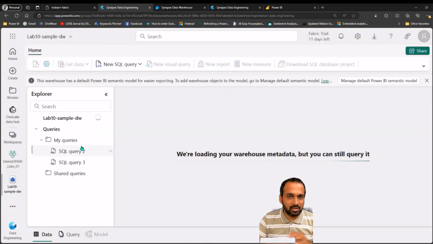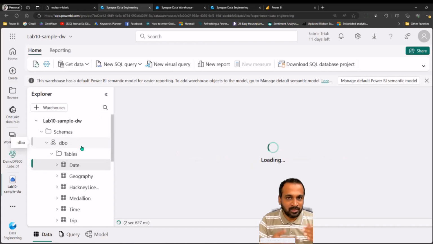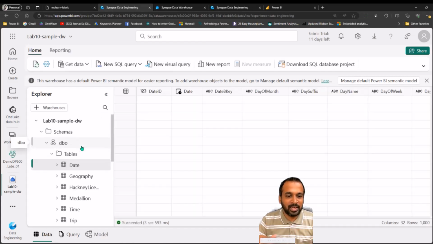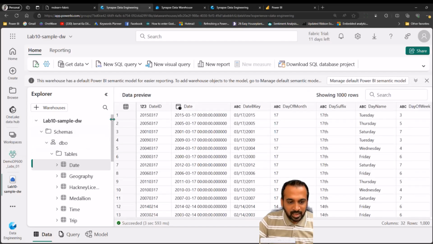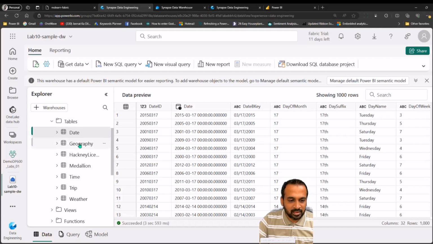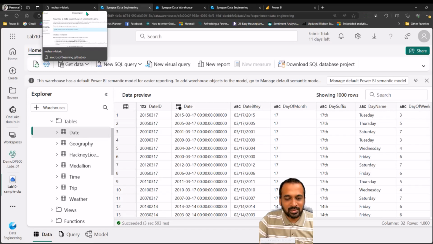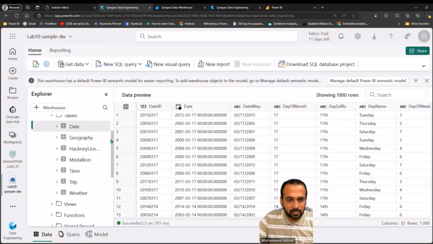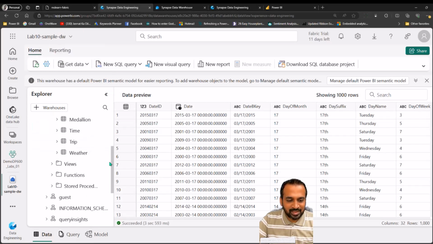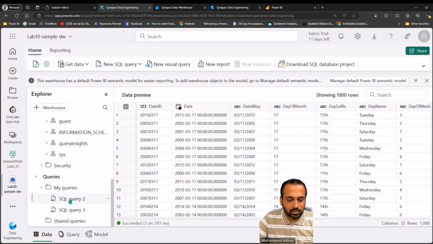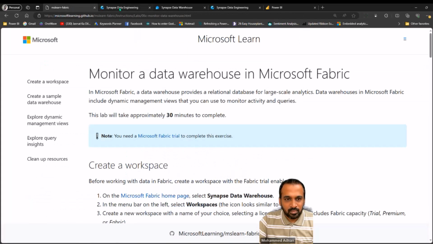Like you have seen on the previous screen, each and every warehouse comes with a default semantic model. These are the tables and data which it has under the default schema, dbo, which is the date, the geography, the hack license, and medallion and taxi trip weather kind of thing. From here, if you want to monitor something, then we need to run a few queries, and only then will we be able to understand that. So for that, we need to click on new query and then write the following information here.